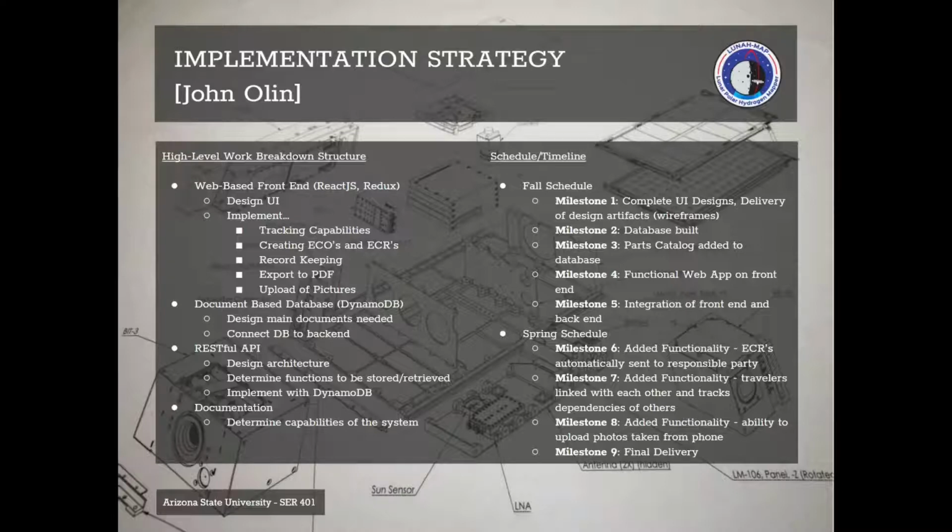Josh will be taking the lead with the RESTful API, which will connect with both the front and the backend database. We'll be designing the architecture and determining functions that will be needed to store and retrieve. Finally, we will be delivering the documentation. We'll be determining the capabilities of the system and then writing the installation and user guides for our clients.